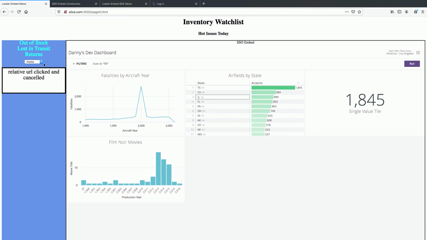So we can change the filter. Watch the box over here. We changed the filter to California. It says running, done. So again, this is showing the query has been out and the query has been completed.